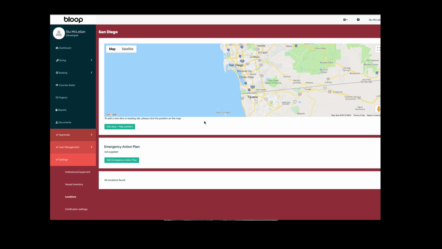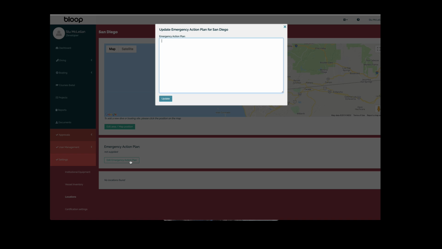Once the area has been added, I can specify an emergency action plan that pertains to this area. What this means is anytime a location from within this area is chosen as the site for any operations, this emergency action plan will be already populated into the dive plan or float plan. This really streamlines users' data input and makes sure that everyone is adhering to the same plans.